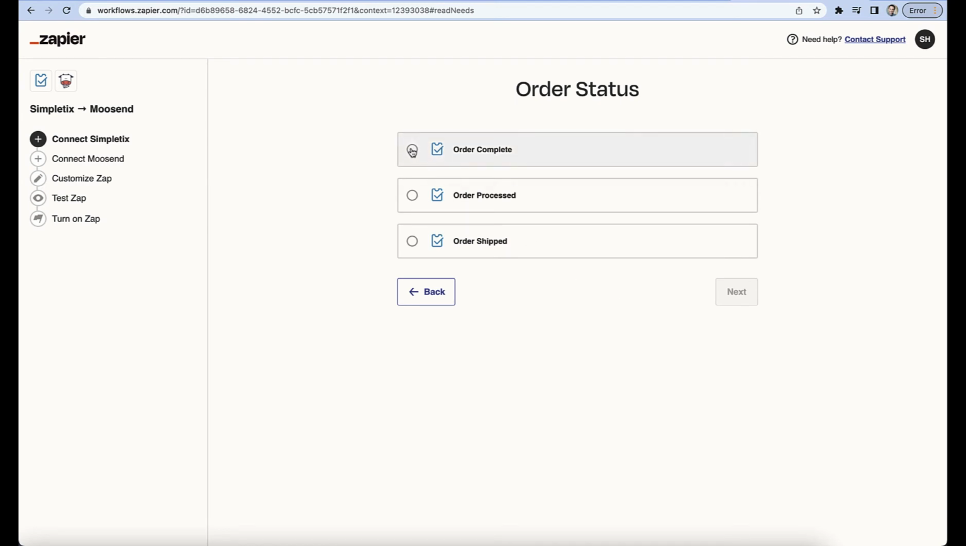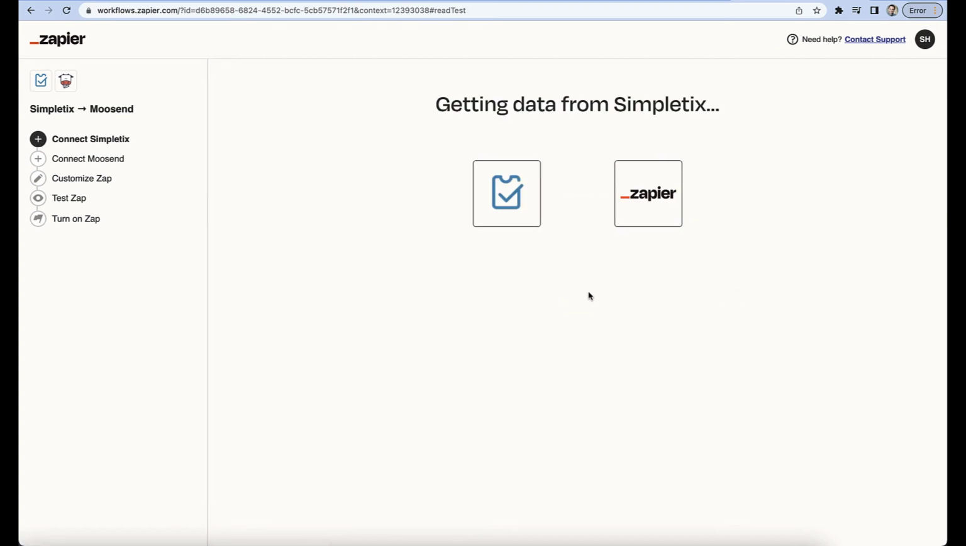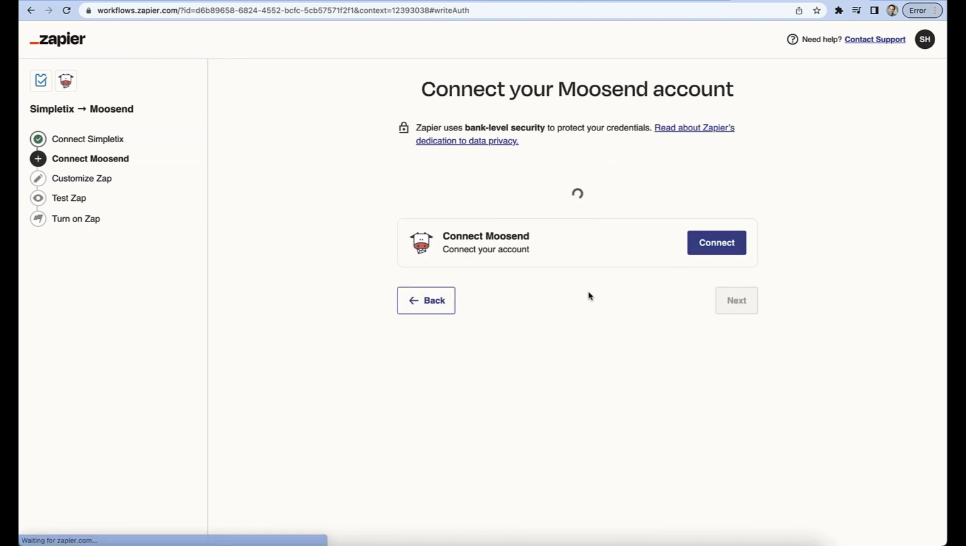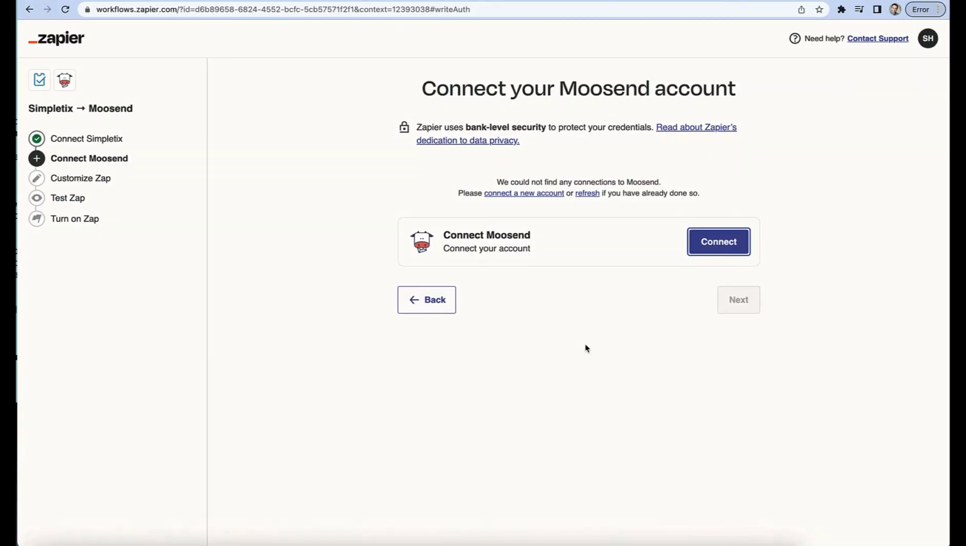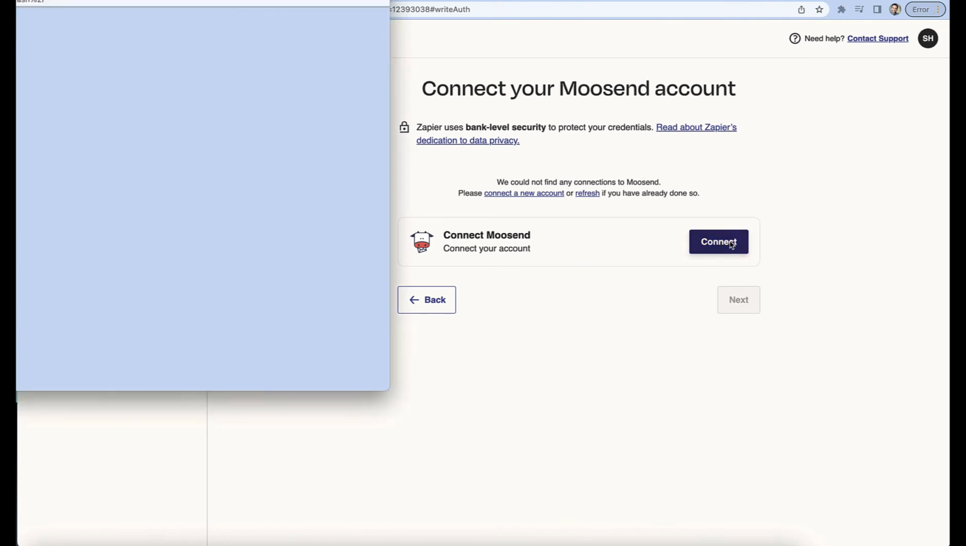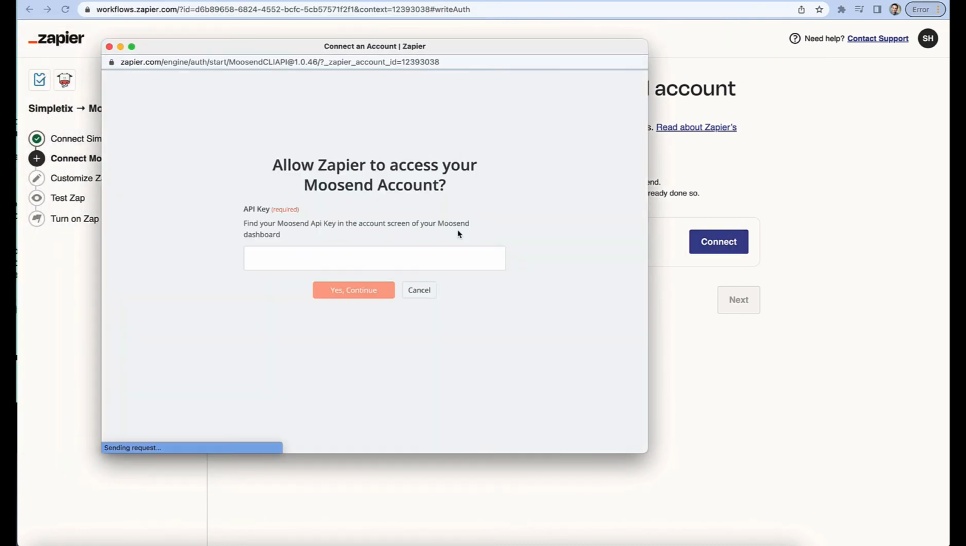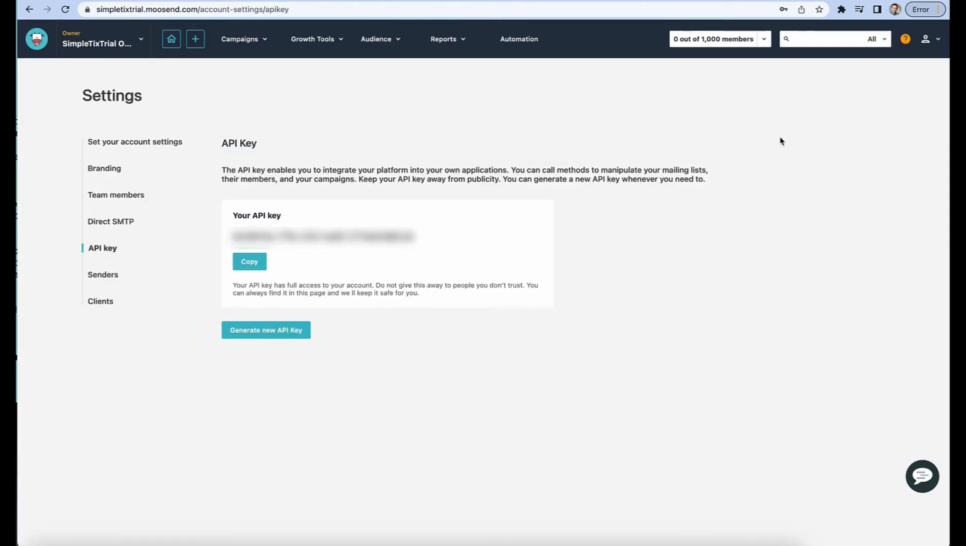And again, we're going to make the status of order complete as the setup. I'm going to load my data into Zapier. Wonderful. Now we have the second part, which is actually connecting to Moosend. So let's go ahead and click connect. Now it's going to ask me for my API key. Now this can actually be found in your Moosend account, just under settings and API key. I'll go ahead and copy mine there.